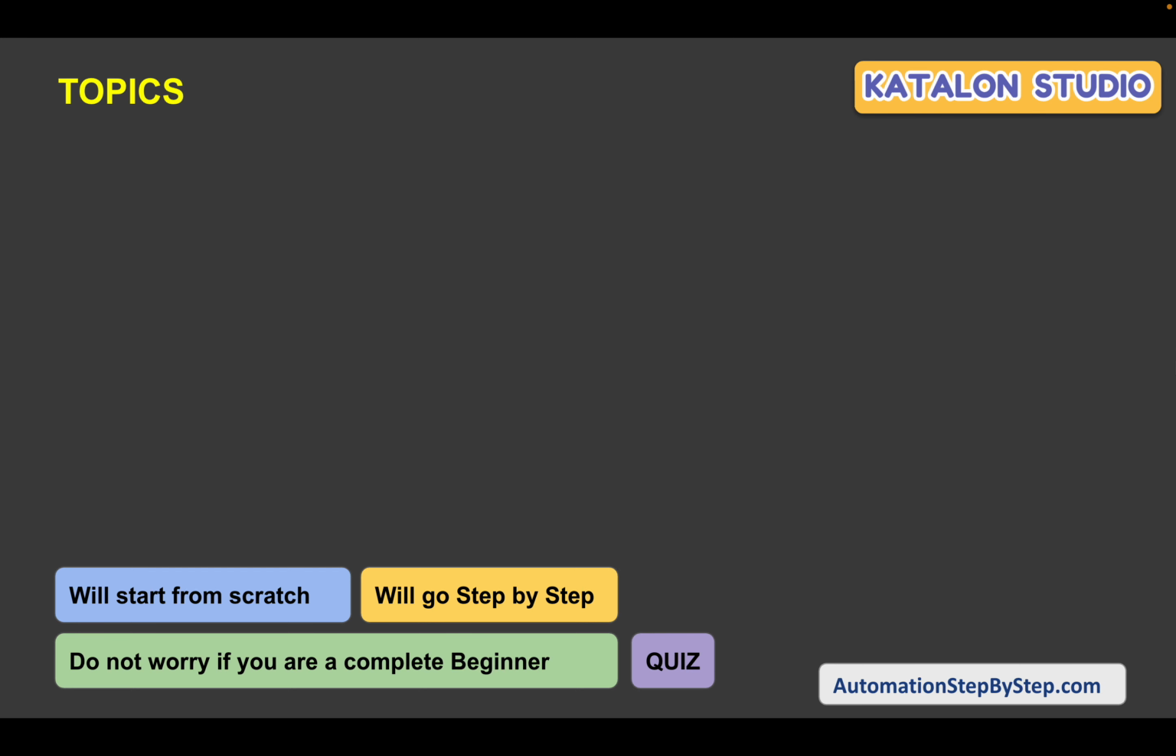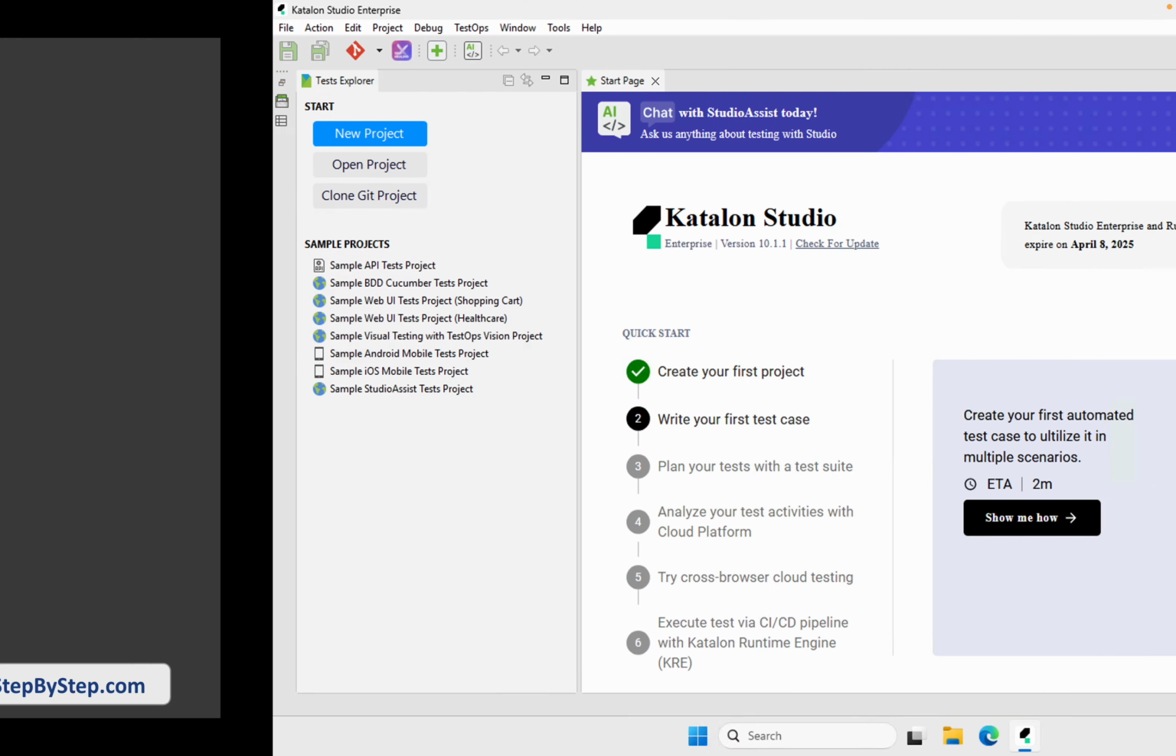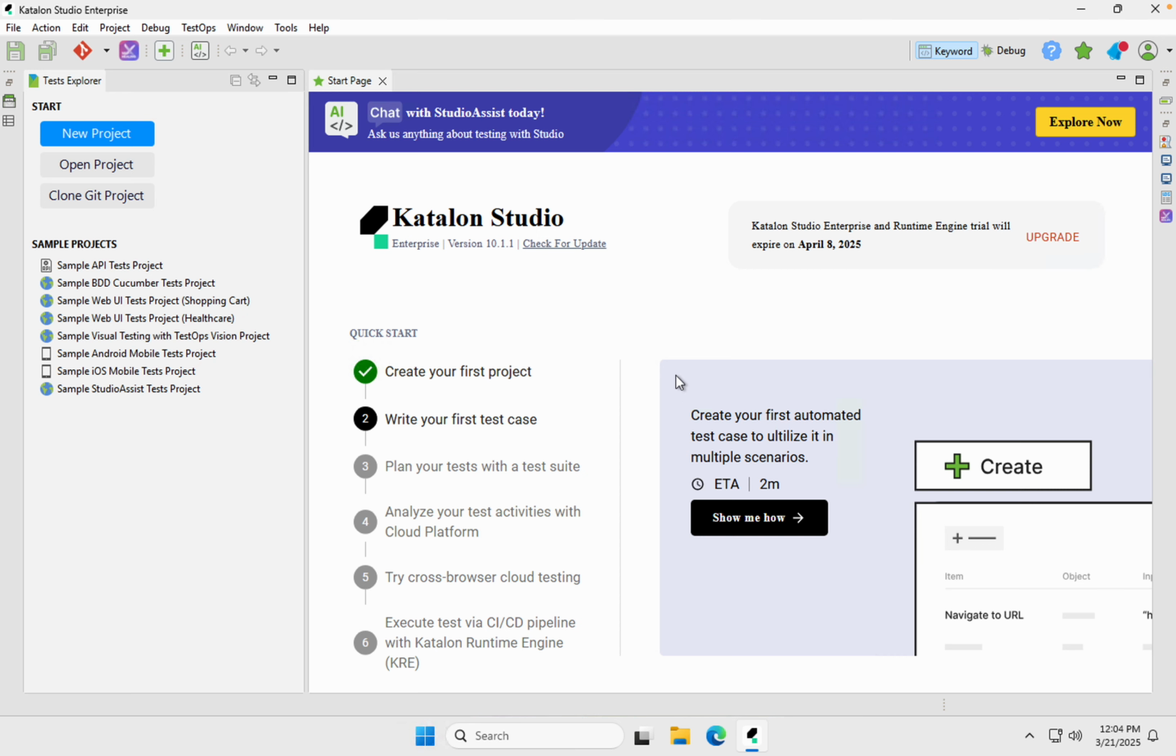Hello and welcome. In this session, we are going to take a walkthrough of Katalon Studio and we will see the high-level features and explore the GUI of Katalon Studio. So let's get started, and I believe we all have Katalon Studio already set up on our system. In the last session, we saw how to download, set up and start Katalon Studio.